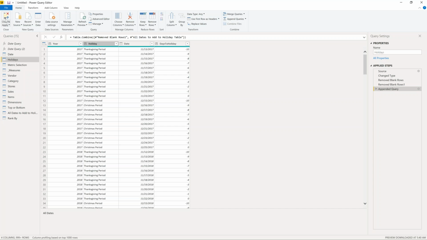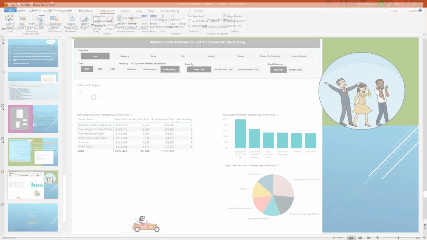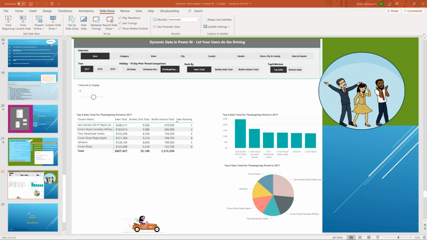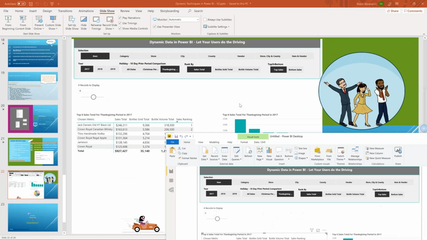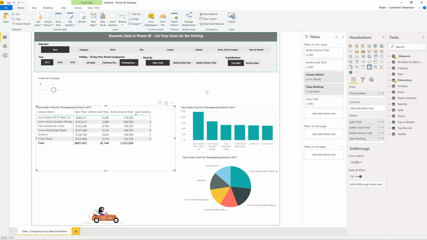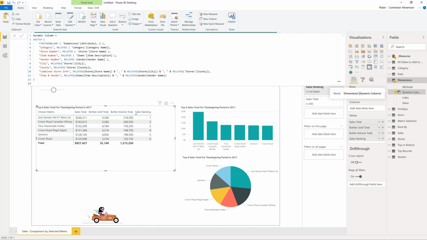So when I hit close and apply, there shouldn't be anything to apply. Oops. Then it populates this report. As you can see here, we have the dimensions. And as we talked about earlier with the dynamic column, this is what makes it all work. And here we have that switch statement that we looked at earlier. It's basically saying, if category is chosen, show me the related category table, category name, store number, store name, etc., etc.